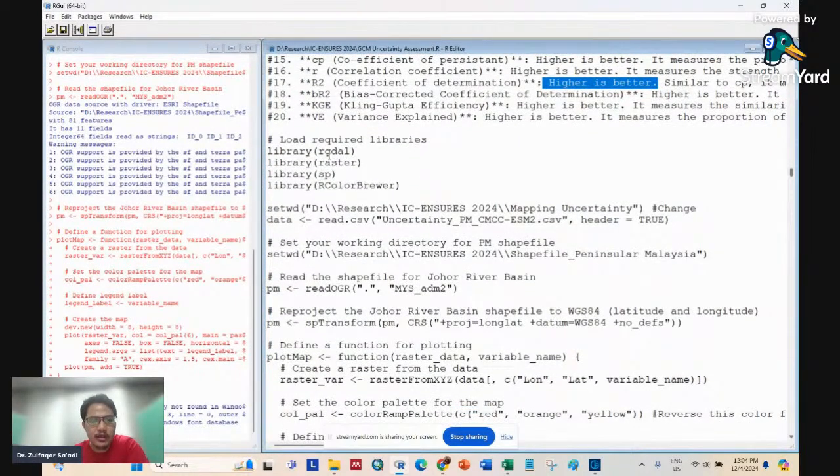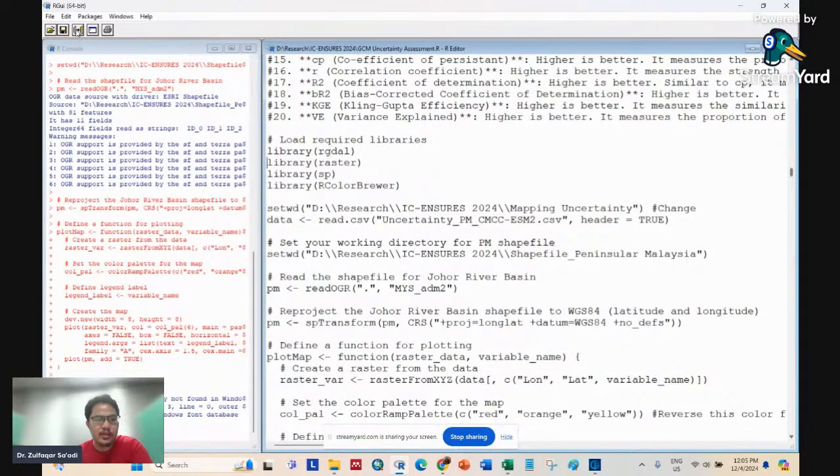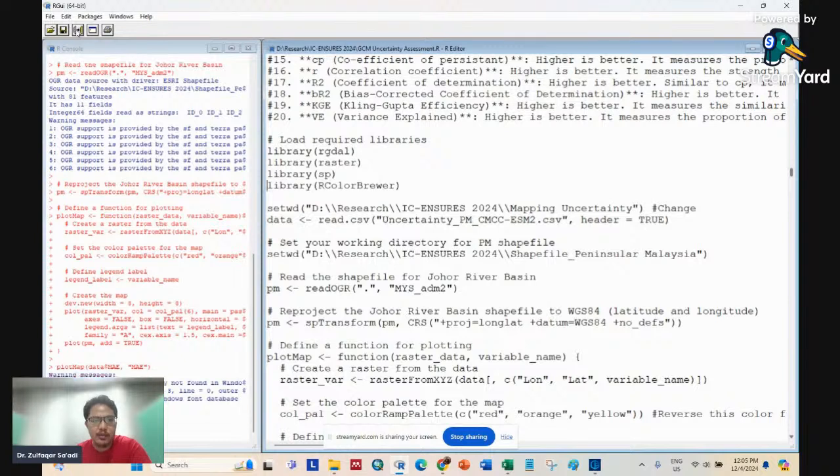You need the rgdal package. If you have problems with the rgdal package because it is already discontinued, you can refer to my other video on how to solve this. Then you use the raster package, the sp package, and then the RColorBrewer package.